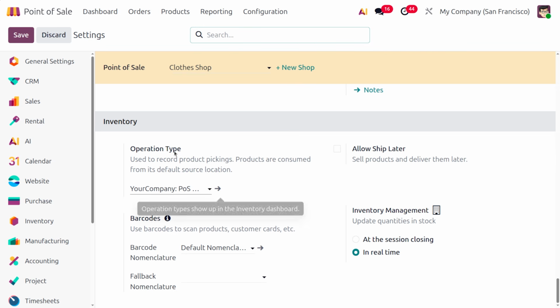So under the operation types, you can manage what's used to record the product picking. The products are consumed from its default source location. So we'll be setting it as your point of sale. And under the barcode, you can also set the barcode nomenclature as well as the fallback nomenclature. And if you want to manage the inventory for the POS at the session closing as well as in real time, you can also manage with it.